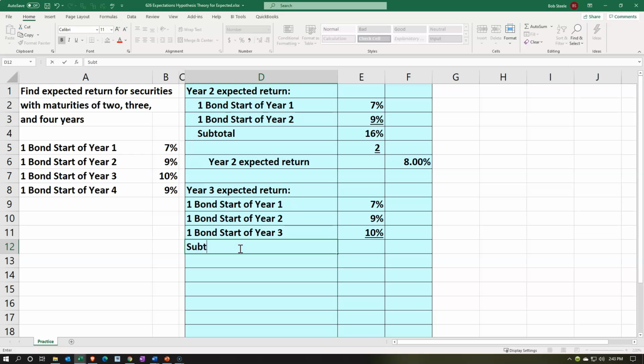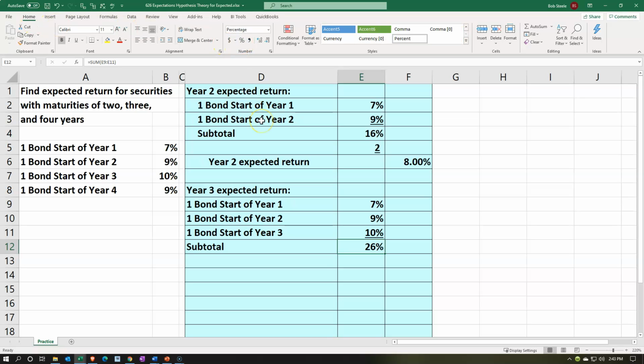I'm going to say subtotal is going to be equal to the sum, trusty sum formula, for the 7 plus the 9 plus the 10%. Percentifying this cell, then home tab, numbers, percentifying gives us the 26. Then we will, of course, divide by 3.